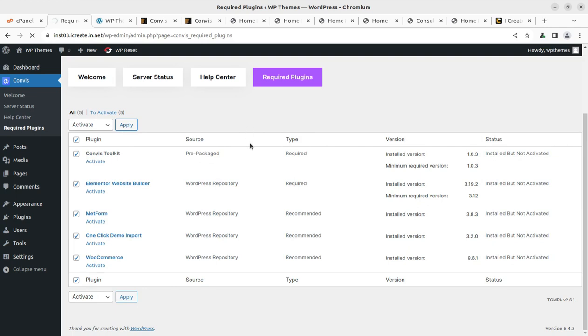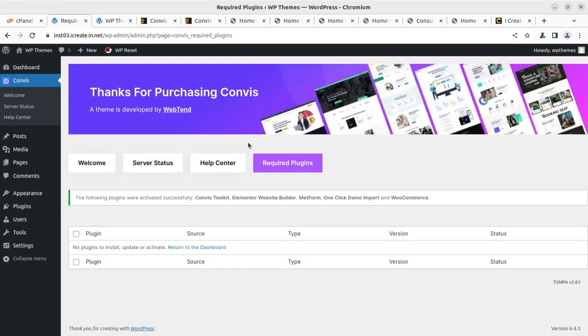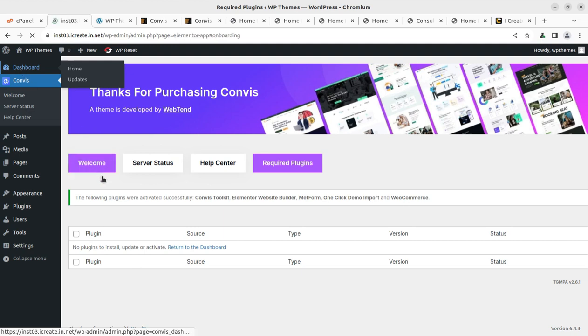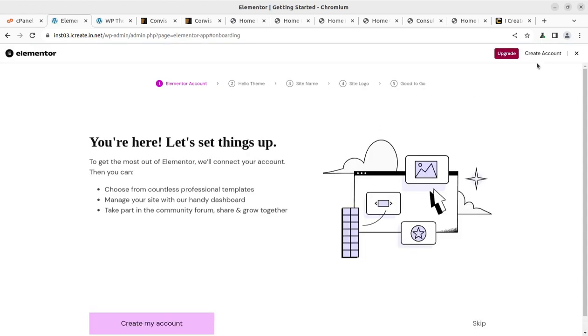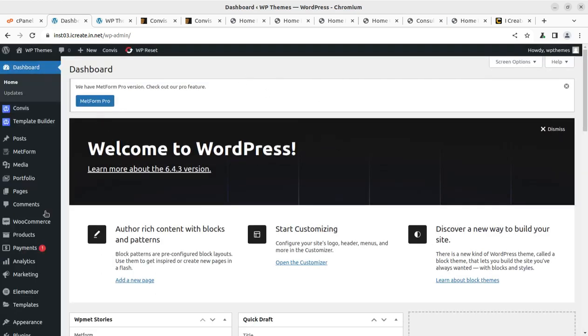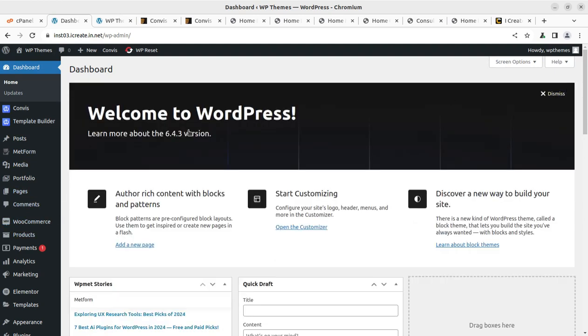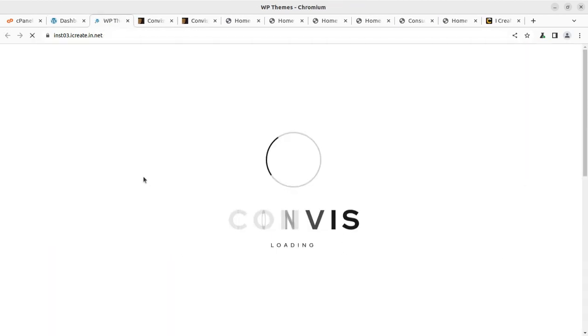So it is a good idea to install plugins one by one to avoid any error during the plugin installation process. All plugins have been installed successfully, activated as well, and we are here at the dashboard. Coming back to the dashboard, it may require some additional effort, like this is the welcome page for Elementor. You can simply close this, and we are here. Okay, great. So the theme plugins have been installed, and we can take a look at our website, how it looks.